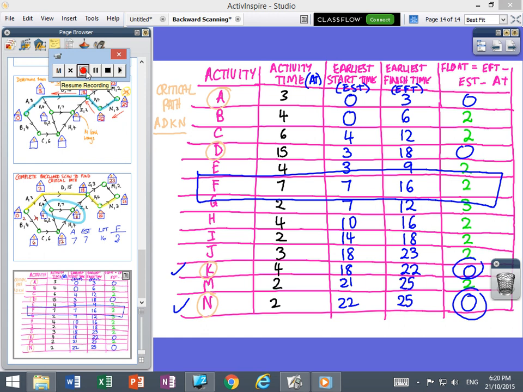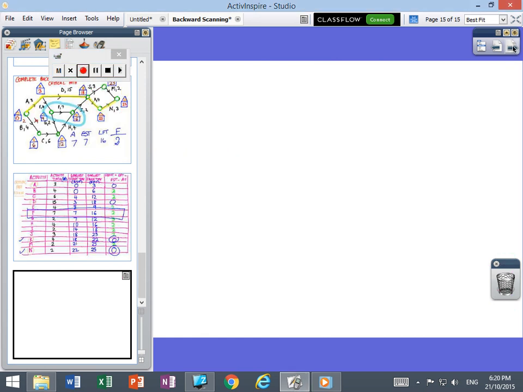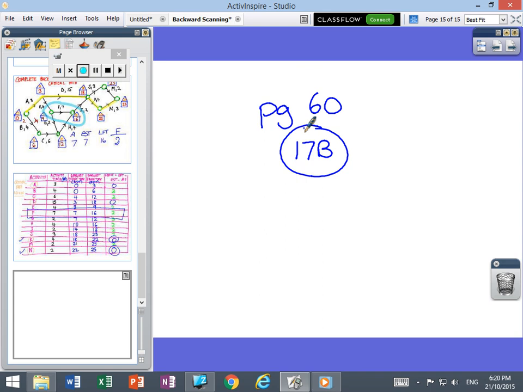For further work, it should be page 60 in the textbook, which is 17B. The chapter's called Critical Path Analysis with Backward Scanning. And definitely you can work your way through those.